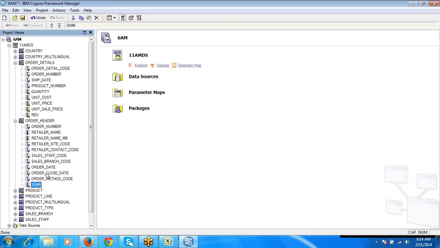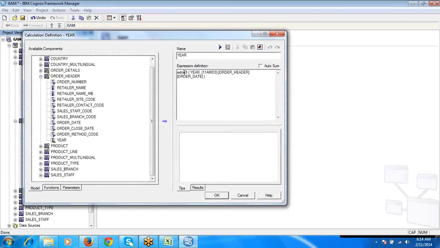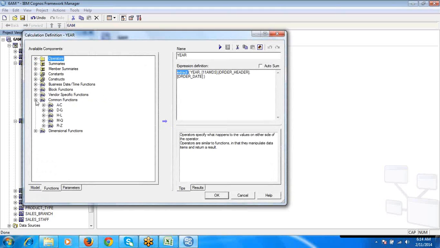Is there any ambiguity with this year, or is everything okay? No, it is showing as a fact. Year, is it a fact? No. Then why is it displaying as a fact? What is the expression we have used for this year? That is extract, right? Let us see the function.